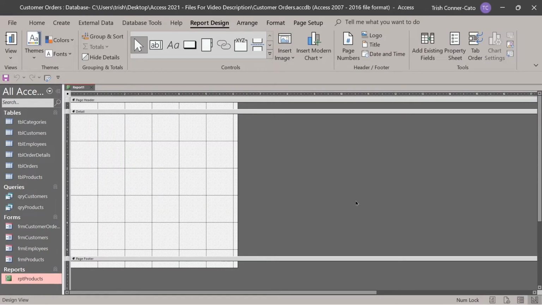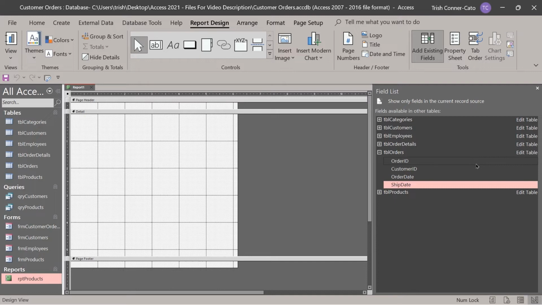So this is very similar to form design view, where when you go into report design, it already has the page header, detail, and page footer sections showing on it. And what we want to do is make sure that we can see our fields list. So on the report design tab of the ribbon, all the way to the right in the tools group, you're going to click on add existing fields to open that field list.